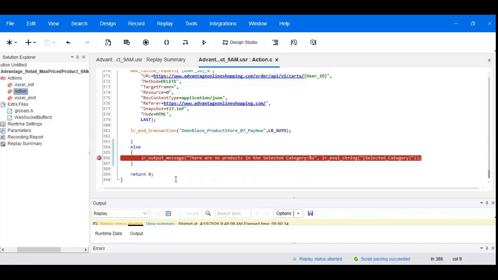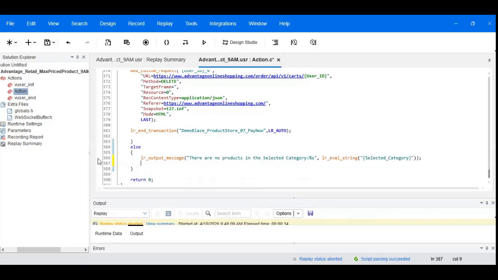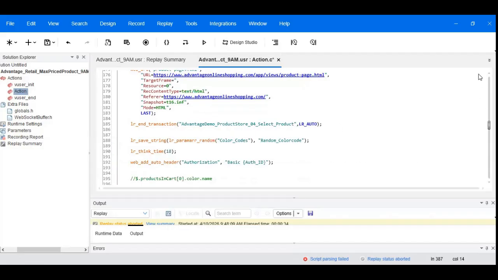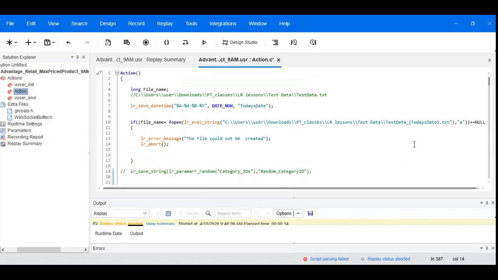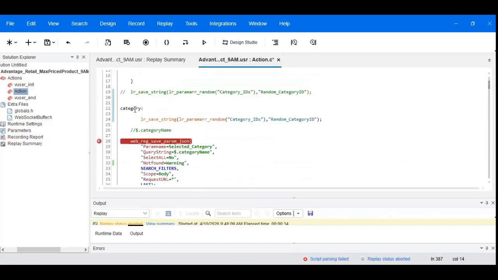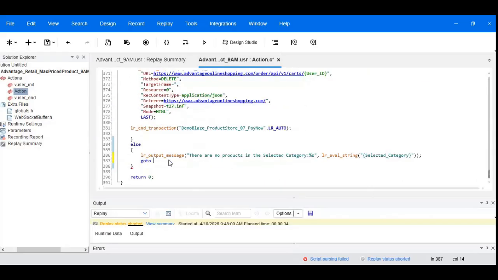I need to go back to that function, right? So here I have to use goto, simply put that category, this one, where I have declared it as a separate label, right? This one, that's it. This goto function will make sure that it will go to that category. Understood? So now when I run, here I'll put a breakpoint. Okay.